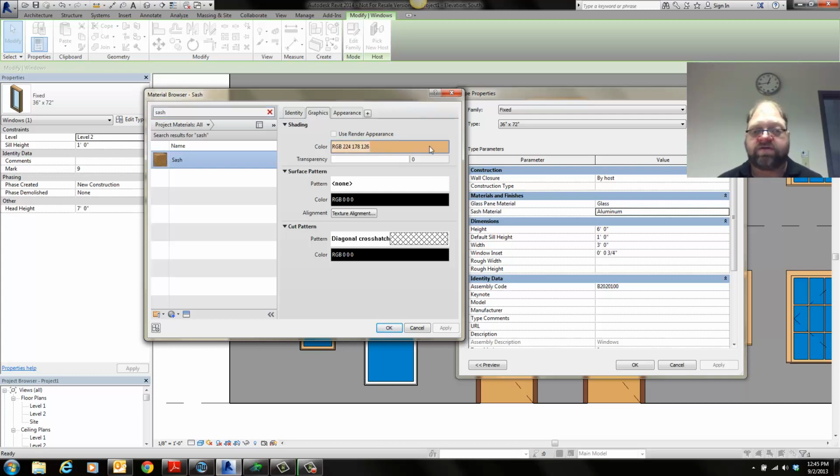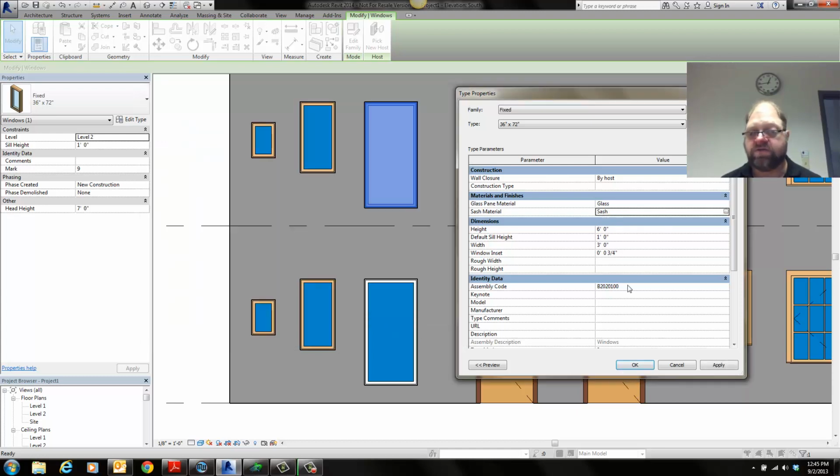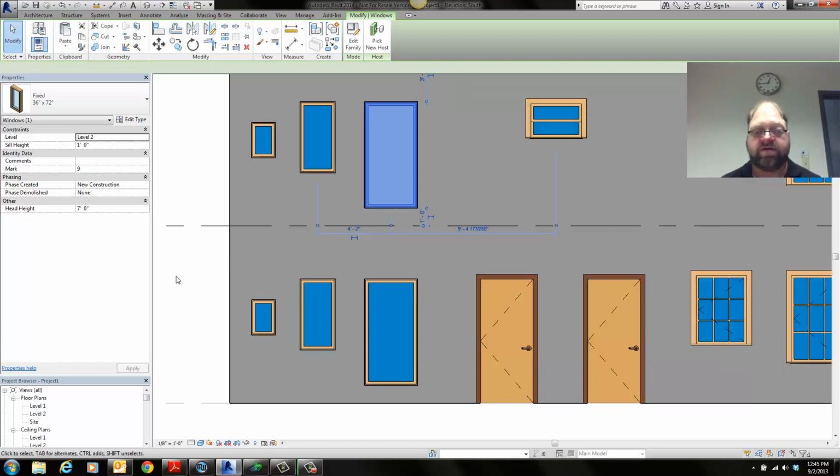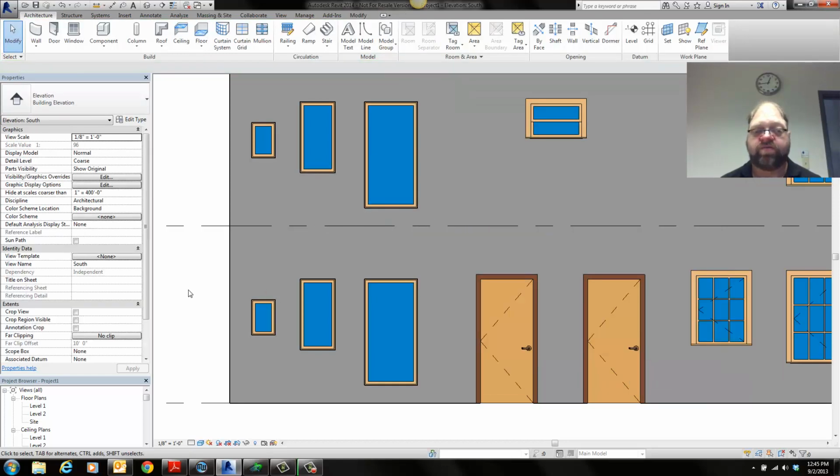So see, there's the brown color that it's going to use in this wooden rendering appearance. So now when I say OK, it's using sash again, and OK, and now they switch back to use sash. So changes at the type level affect many, many objects. So however many of these I had in my project, it would change them all at one time.